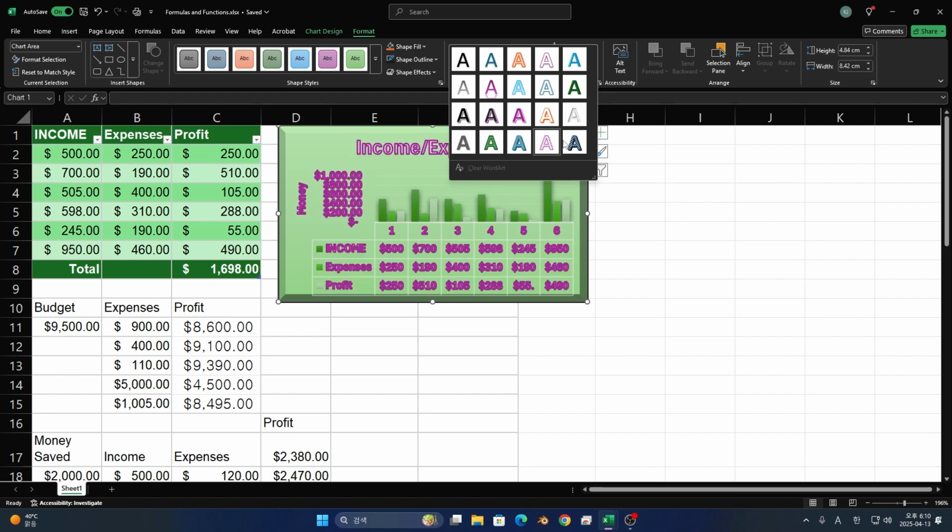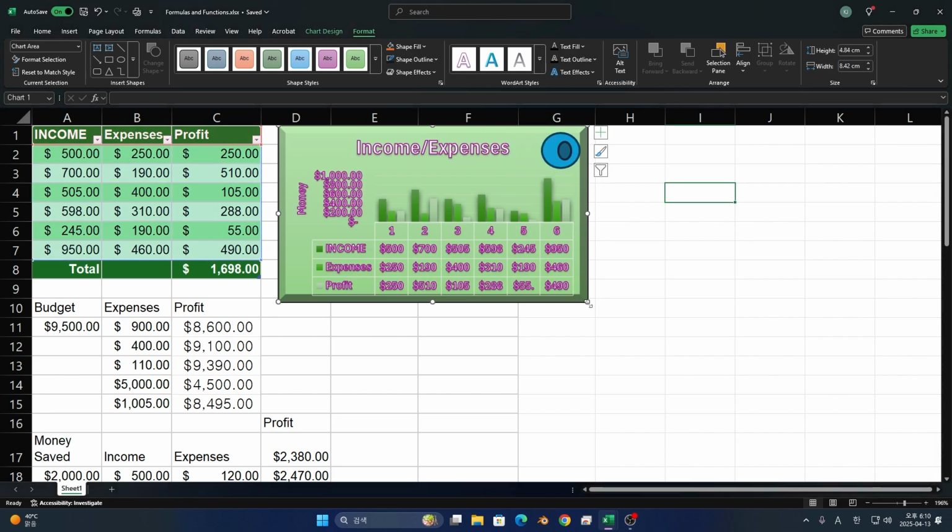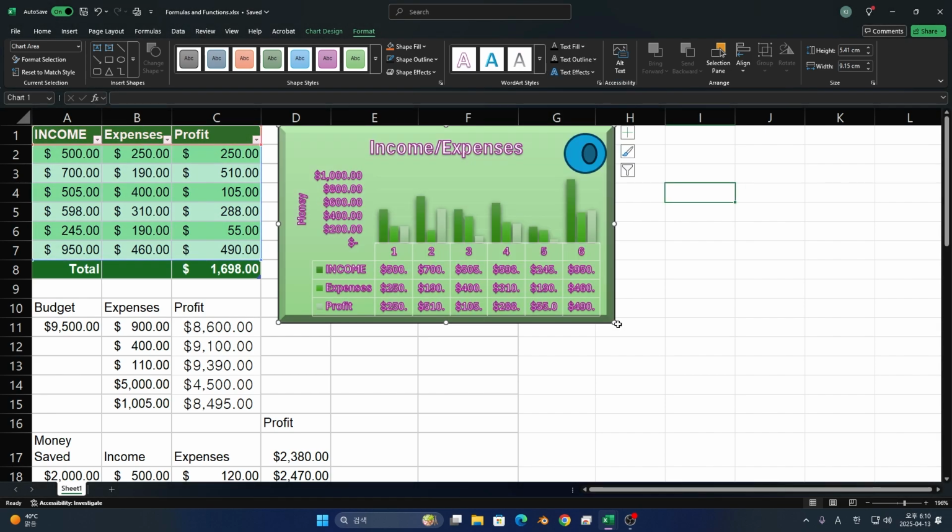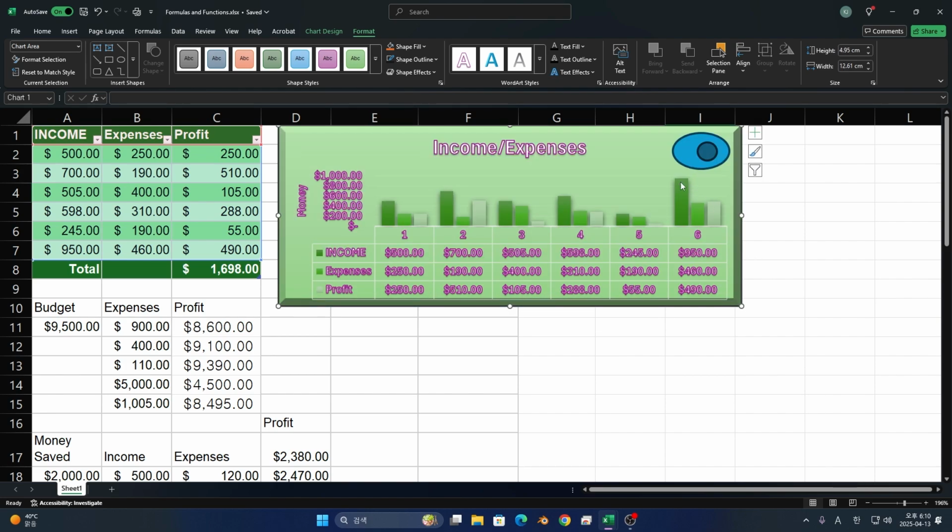You can choose the one you want. Like maybe I will choose the white colored ones. I'll use this and I'll just resize this a little bit larger. Great. And there's also text fill and text outline and text effects.